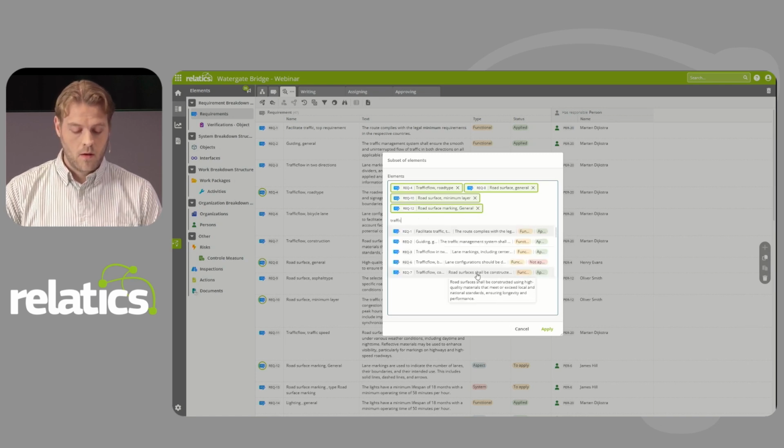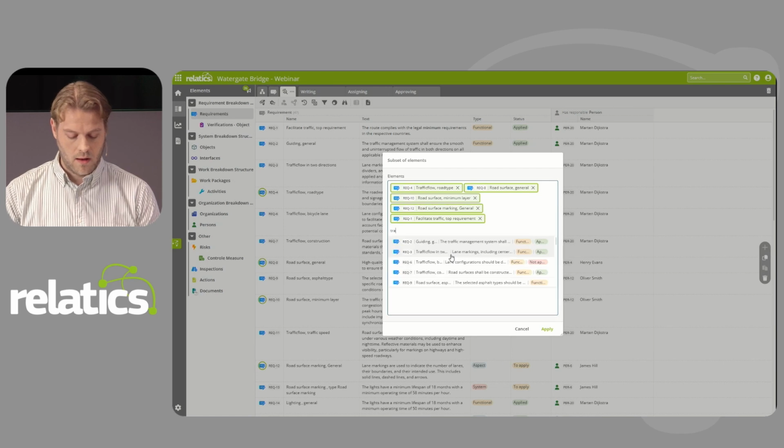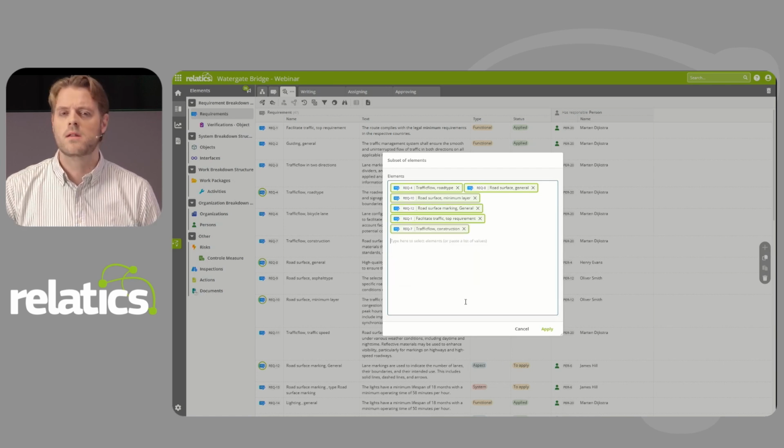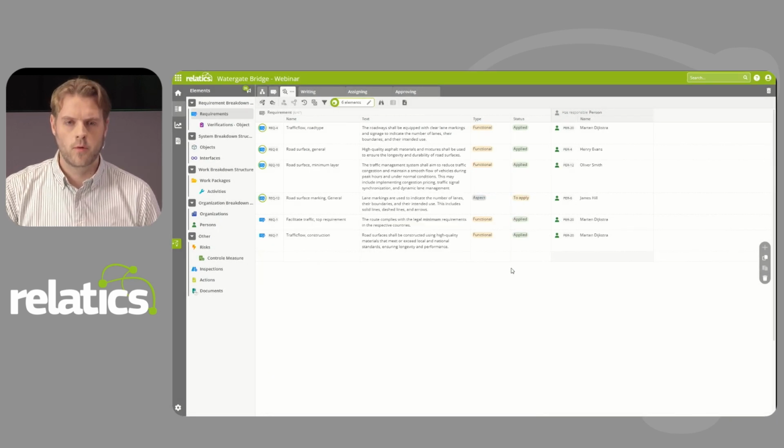So I can look for requirements that have the word traffic in them, and I can simply select those requirements and add them to the list to achieve that specific subset of elements that don't share any common value, which excludes you from using the existing filters.